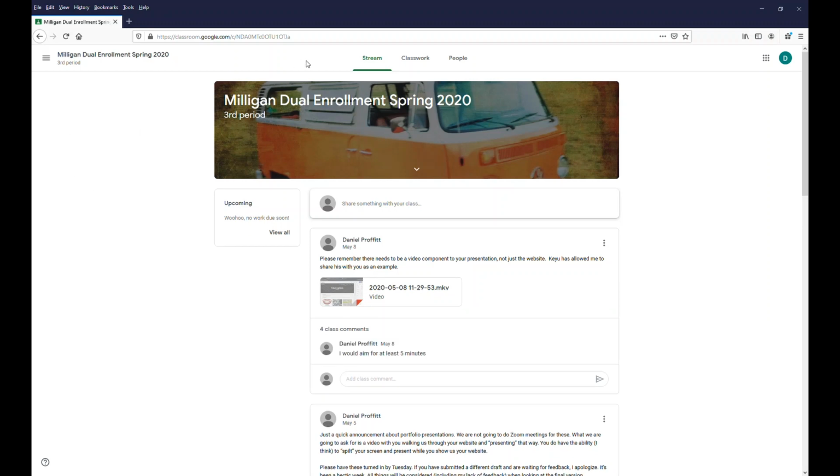It'll open us up to the stream, and here on the stream it has things in chronological order of when they were posted by the teacher. So we see the first thing here posted was a post by the teacher with a video for the students to be able to click and watch that. And also you see there is a comment thread here that the teacher and students can use to have questions and have discussion about the post itself.